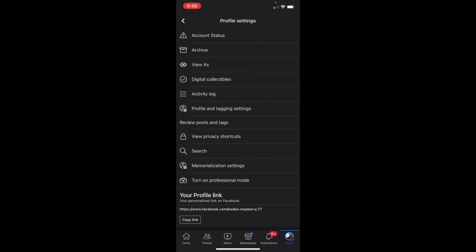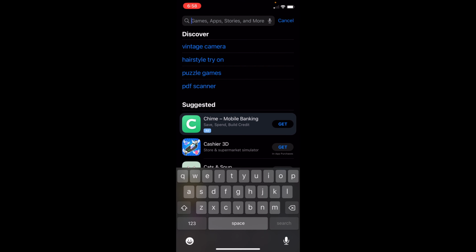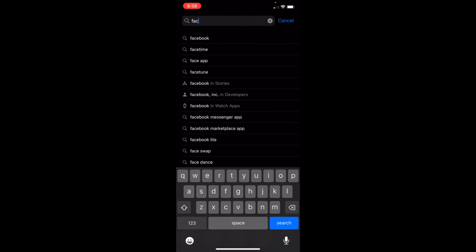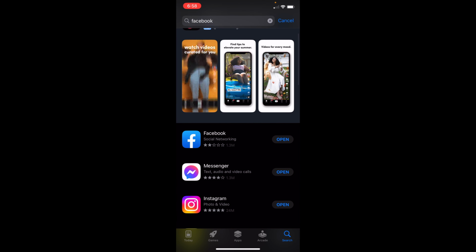The first thing you can do is hop out of here and go to the App Store and search for Facebook. Once you've done that, you're just checking to see if Facebook needs any kind of update. However, it is not for me. However, it might for you.